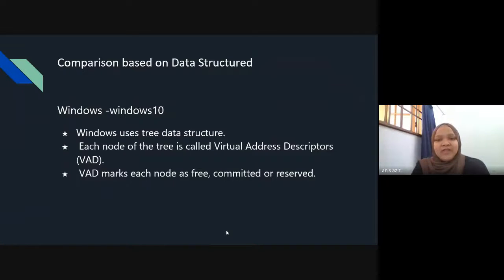Windows use tree data structure. Each node of the tree is called virtual address descriptor, that is VAD. VAD marks each node as free, committed, and or reserved. For free nodes, unused node, and reserved nodes cannot be used until reservation is lifted off.